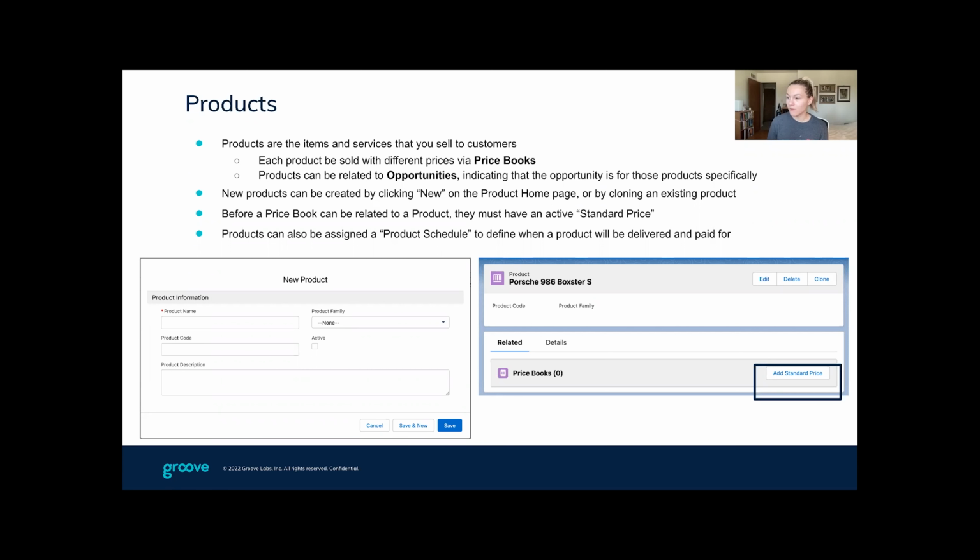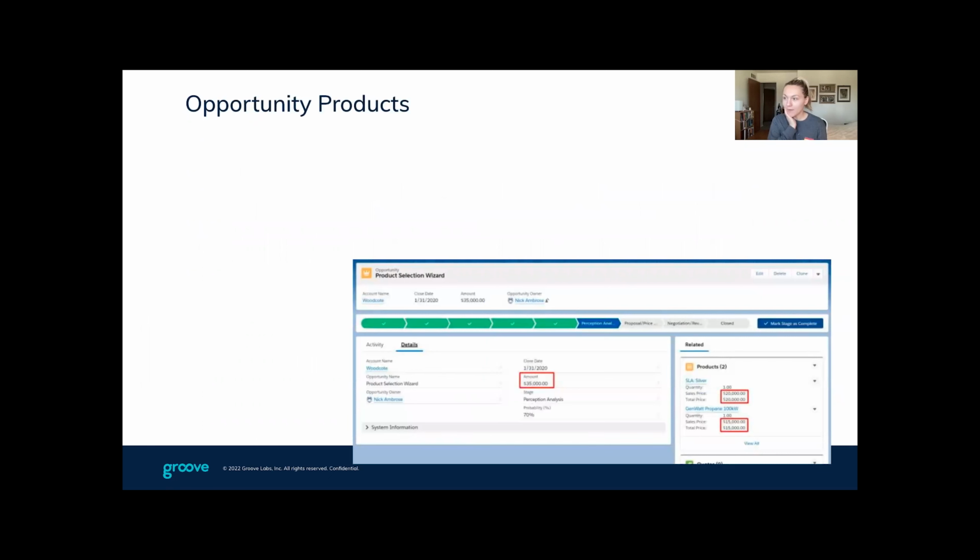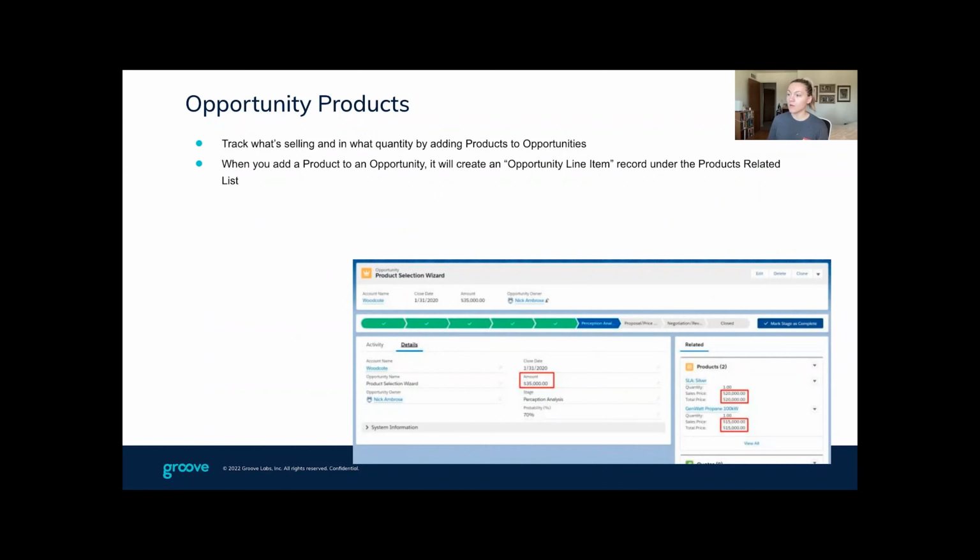Okay, I'll keep rolling along. All right, so let's talk more about how products can be related specifically to opportunities. This is important because we want to track what's selling in what quantity, and we can do that by adding the products to our opportunities. When you add these, it creates a record that's technically called an opportunity line item, and you can see each one of those under the products related list on your opportunity.